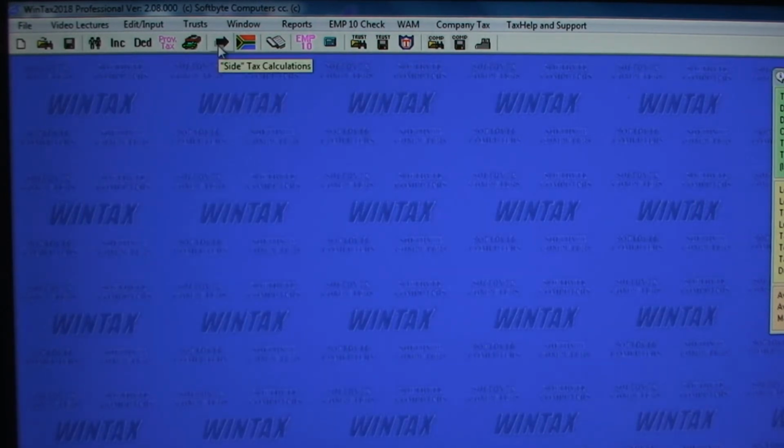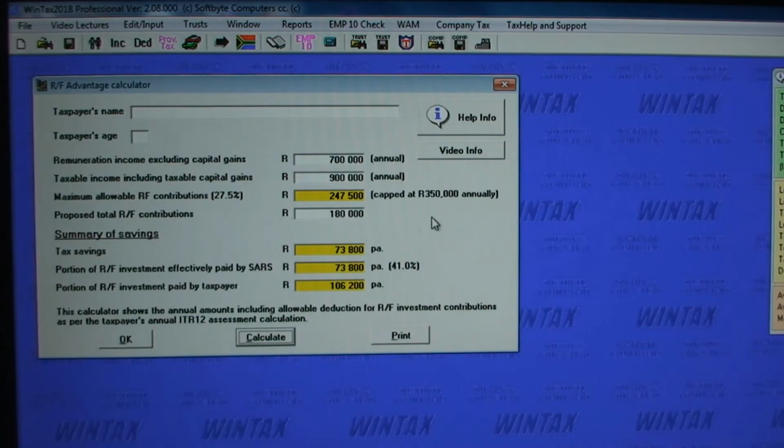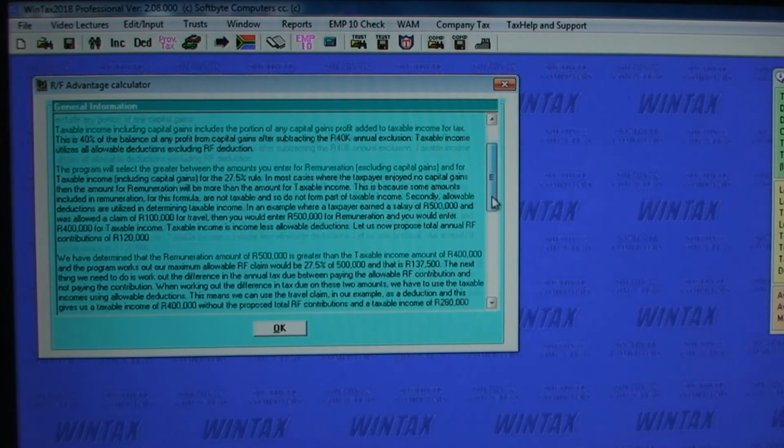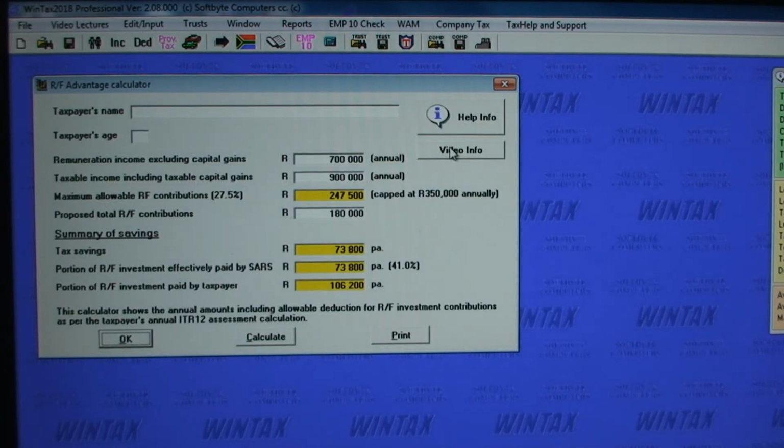The side tax calculations menu handles calculations that have got something to do with tax but do not affect the assessment directly. For example, here's the retirement fund advantage calculator. This calculator is designed to show the maximum claim allowed for retirement fund contributions. There's on-screen help, copious help. Just scroll through it, telling you exactly how the formulas work. We've got videos online as well explaining exactly how this all works.